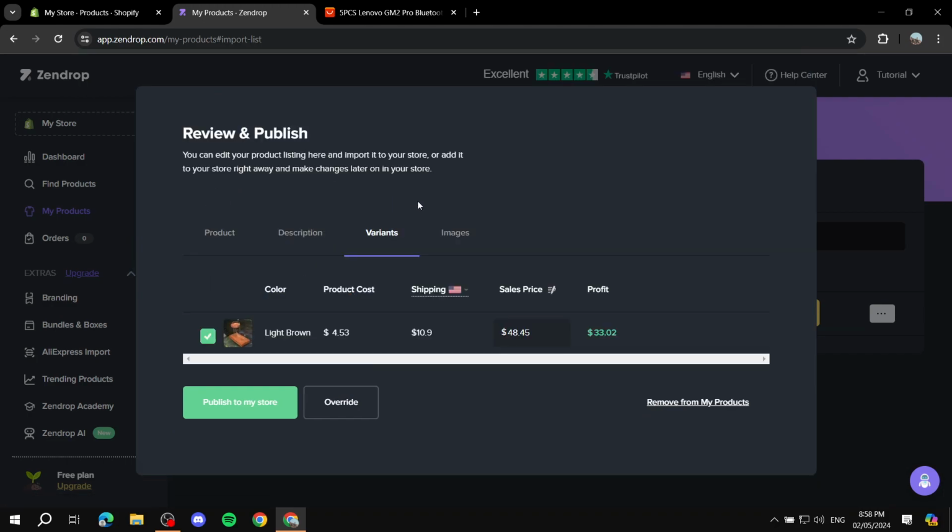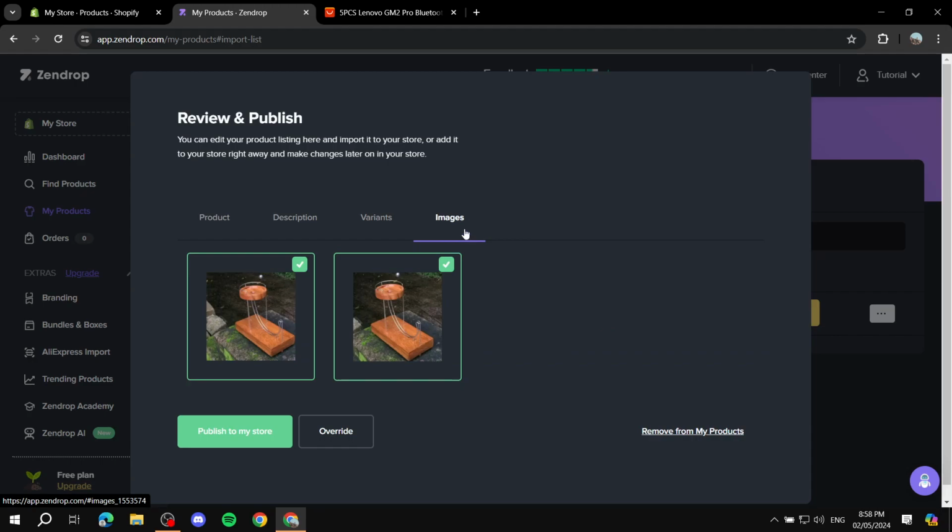Next, we go to variants. If the product actually does have multiple variants, it's going to show up in here. You can either check them off or keep them on, and you can also adjust the pricing or sales price for each individual variant. Lastly is going to be the images.